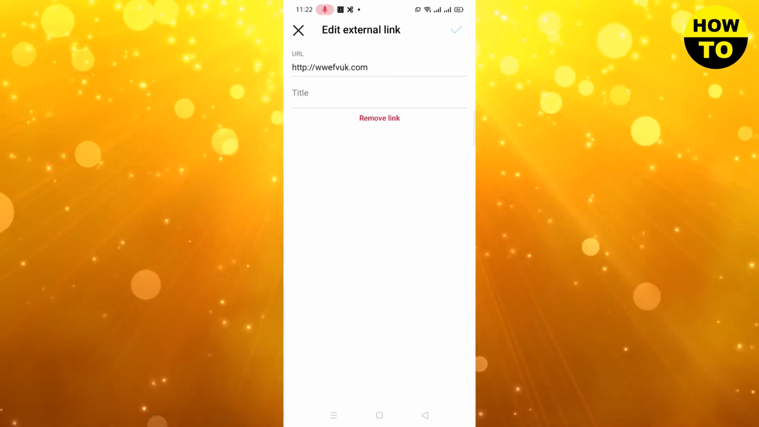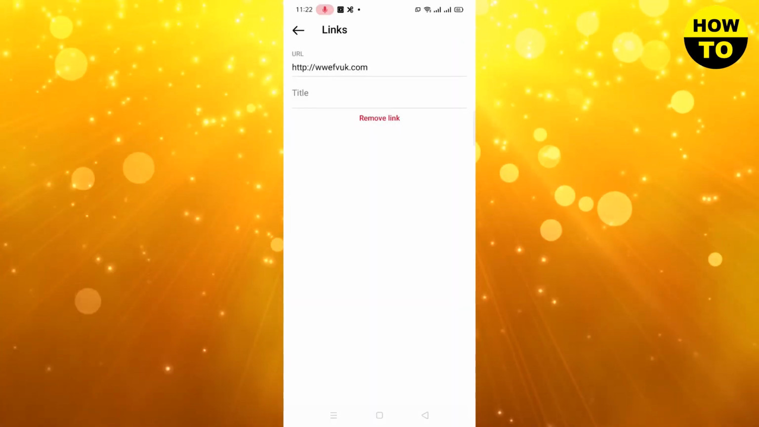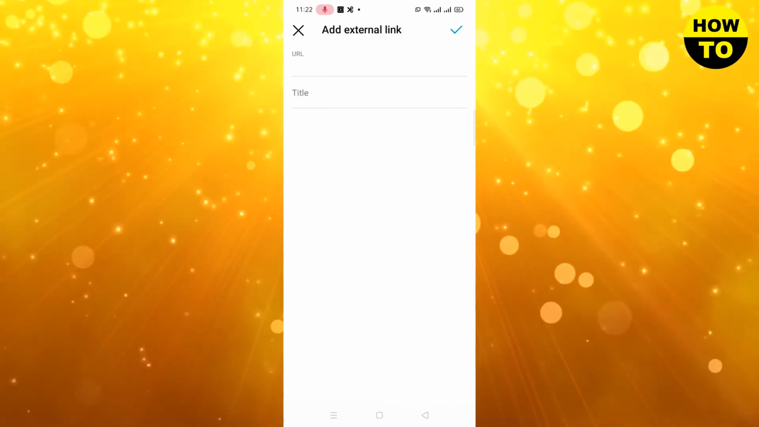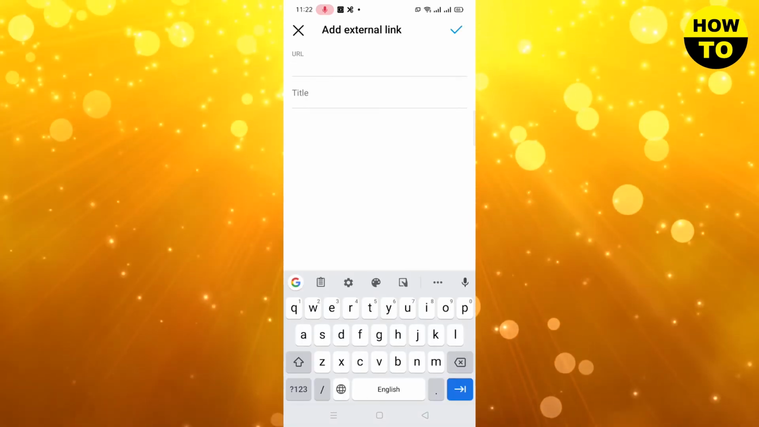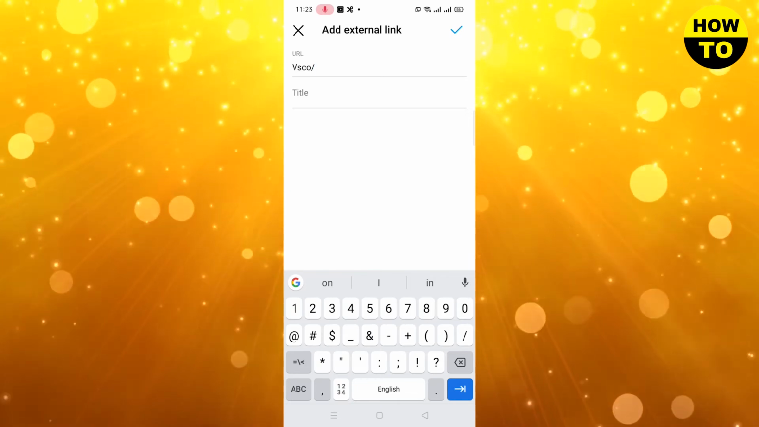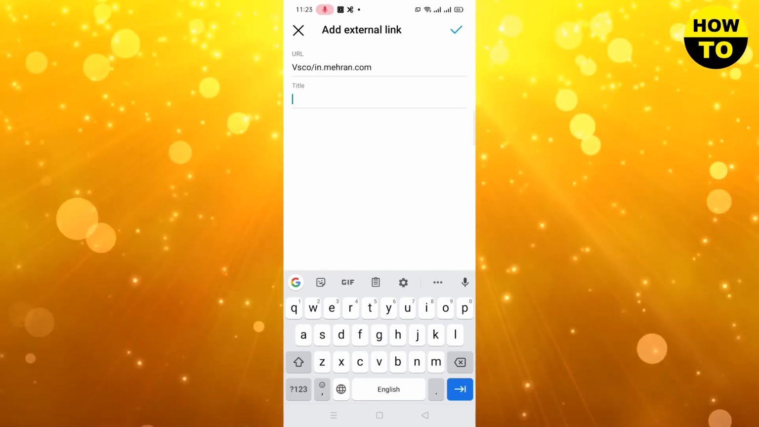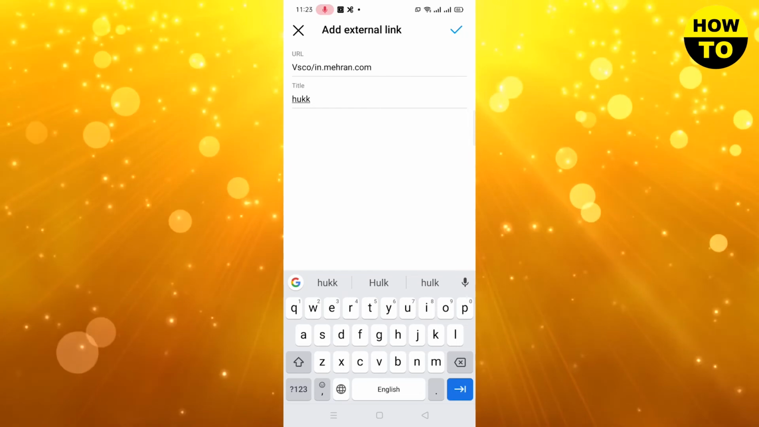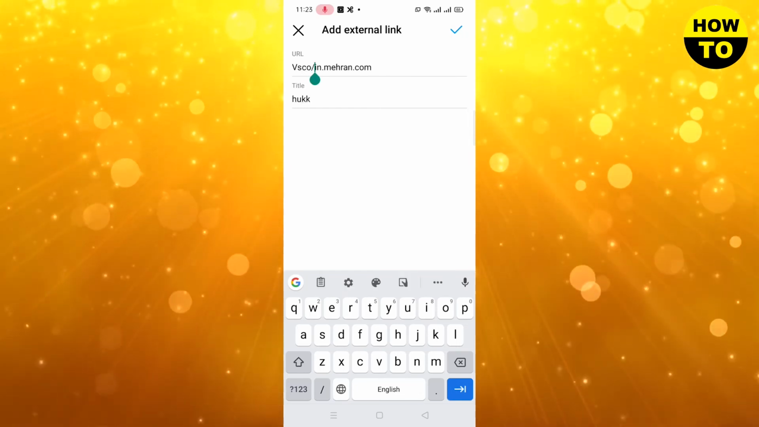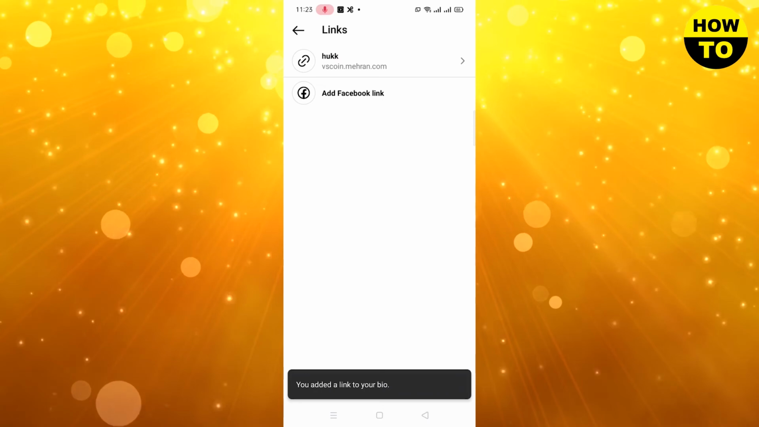So we just remove this link and tap on add external link. Here you can type your VSCO profile. Copy and paste your profile link here, and after this you can also add a title here. Click on yes. So now we go back.